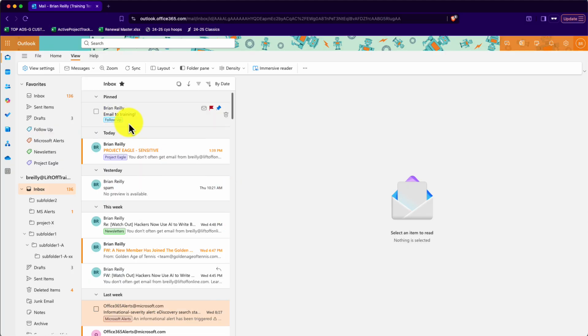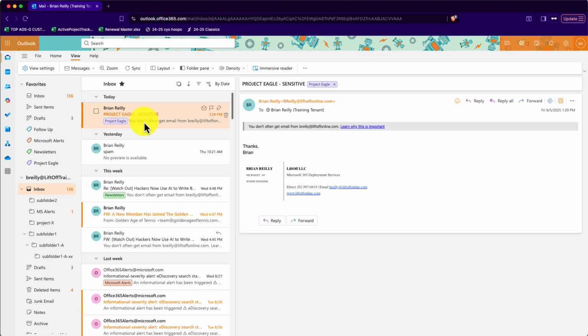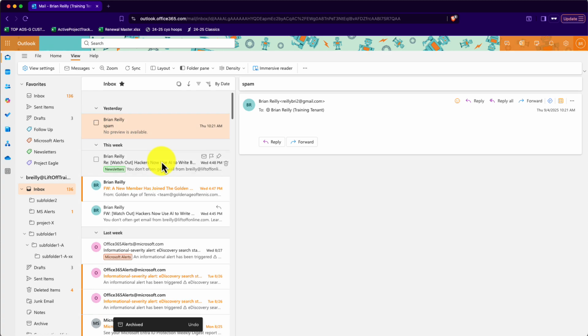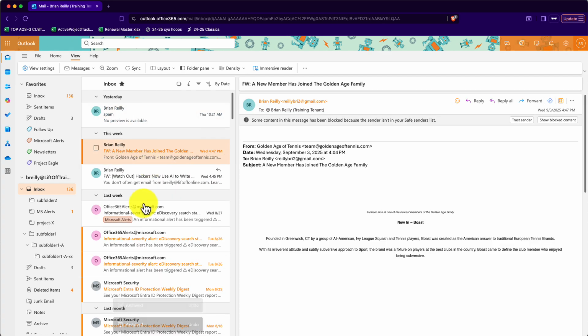So now, suddenly I have labels on these emails, and it makes them really, really easy to find no matter what folder they're in. I'm now going to archive those emails. Right-click archive, and again, you get the idea here.